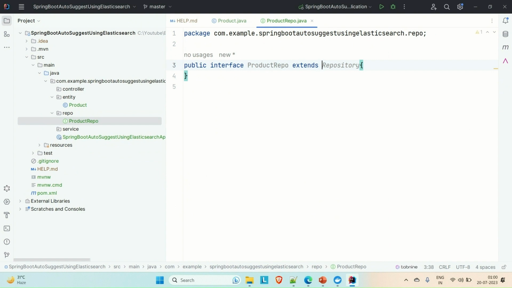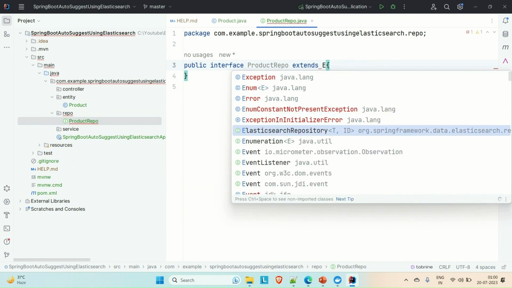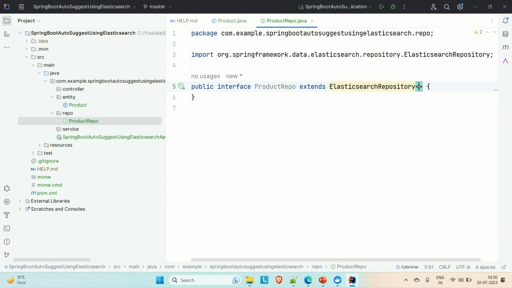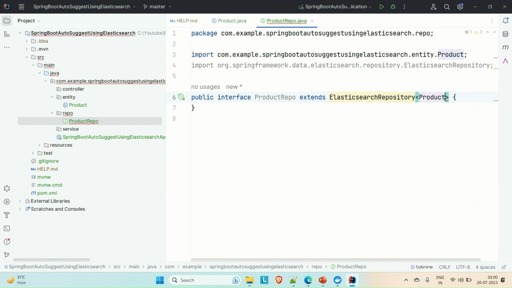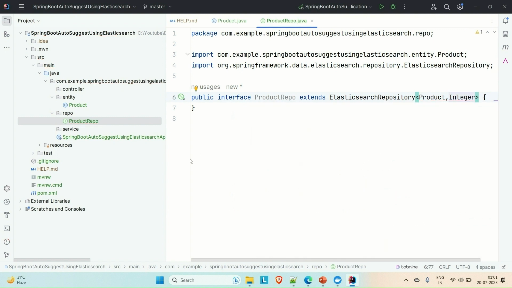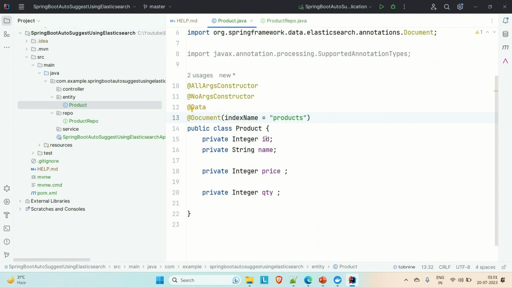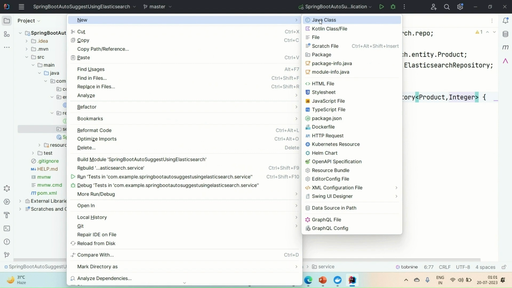It should be extending the Elasticsearch repository, and we need to provide the entity and the ID of the entity. So the entity is product, and the type of ID. If you go to the product, you can see the ID and its type is integer. So we need to provide that here as a second argument. Okay, now let me go to the service and create the product service here.